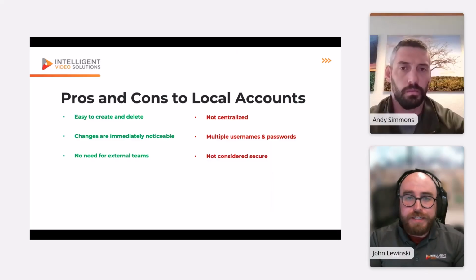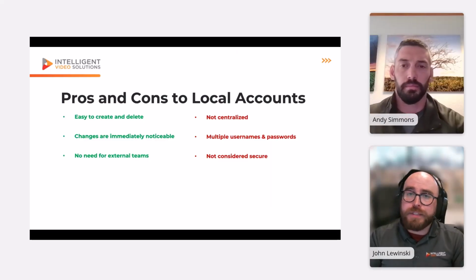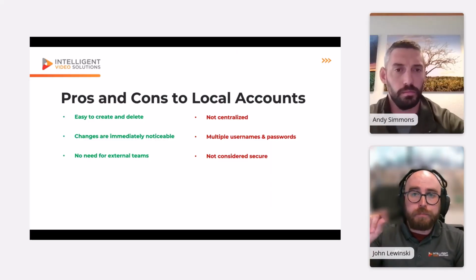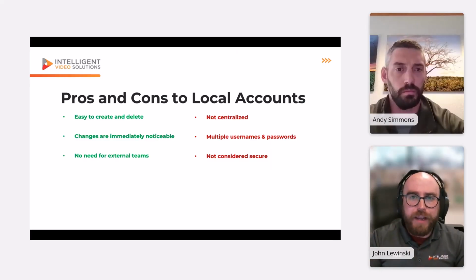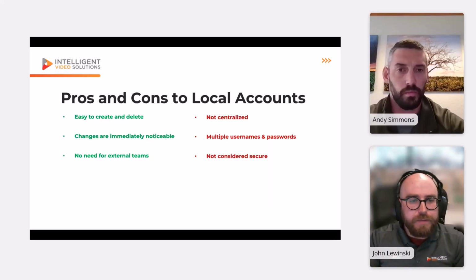With local accounts, they're easy to create and delete, so very helpful for that. If you're using our Beam application, sometimes it can be helpful to have a user that's just called Beam, put it in the admin group and call it Beam Sync. That way, if that password ever changes, you know what is going to be impacted by that.